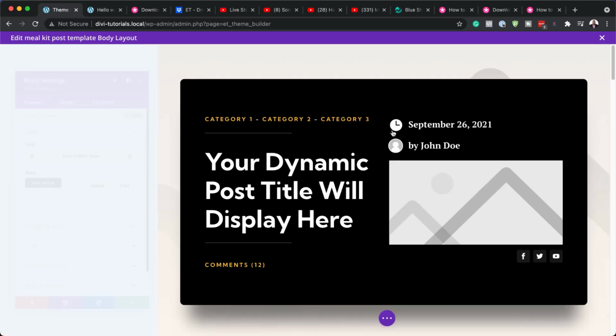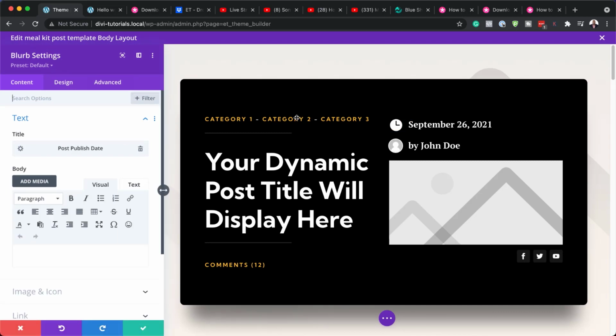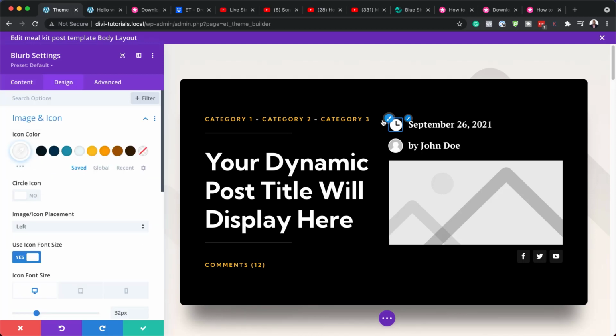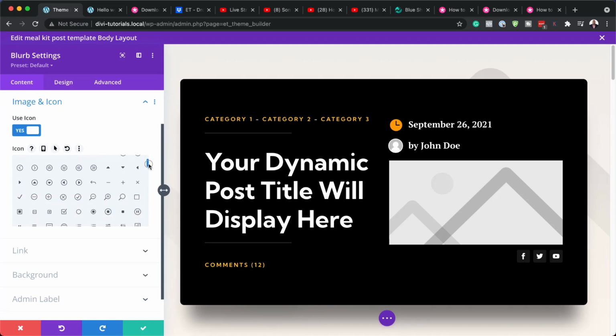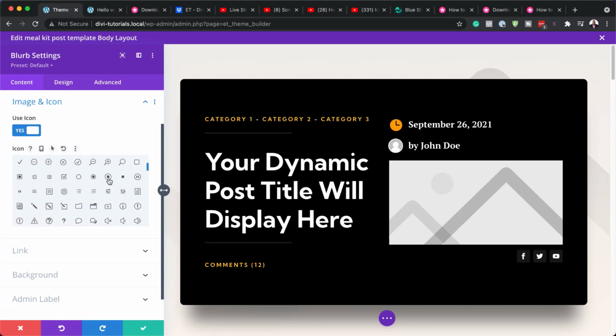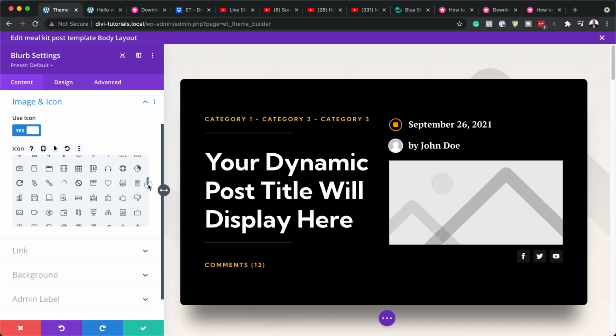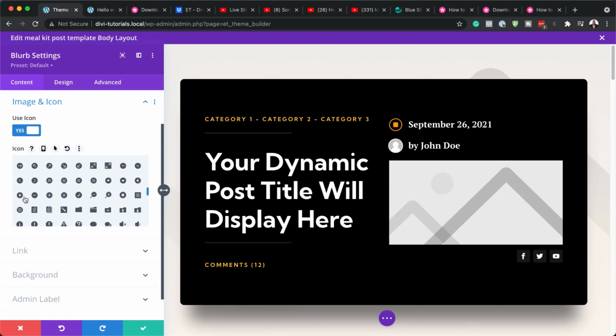So let's go in. I'm going to click on this gear icon. So this is a blurb, which is showing our date here. So if you want to change the icon or the icon colors, you can just come over here, change the color like that, and you can see right away it has been updated. Now, if you want to change the icon itself, all you have to do is to go back to content, image and icon, and this is where you can choose your icon. So let's say I go with that. You can see it's been updated. And I can also choose solid ones. When I go further down, we also have solid icons. So I can just choose something like that. And you can see that that is updating.